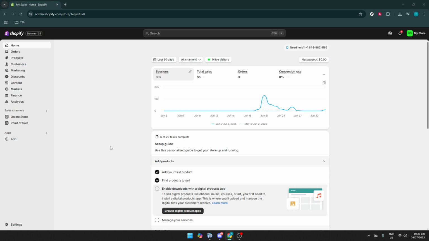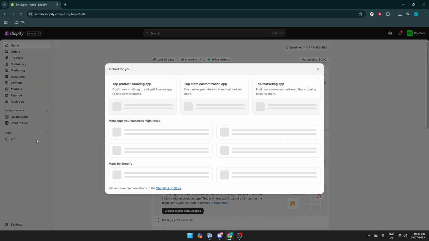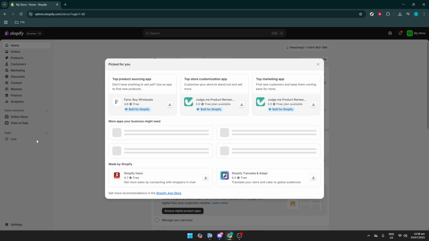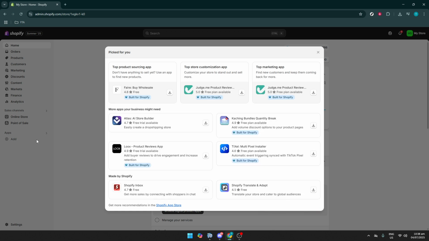Once you're on the home page, you'll want to move your cursor to the left-hand side of the screen and look for the Add button. Clicking this will open up a new set of options designed to expand your store's capabilities. The goal here is to seamlessly integrate tools and features that can optimize your store's performance and customer experience.